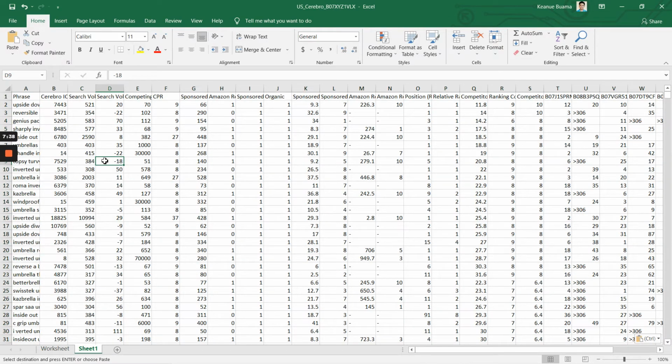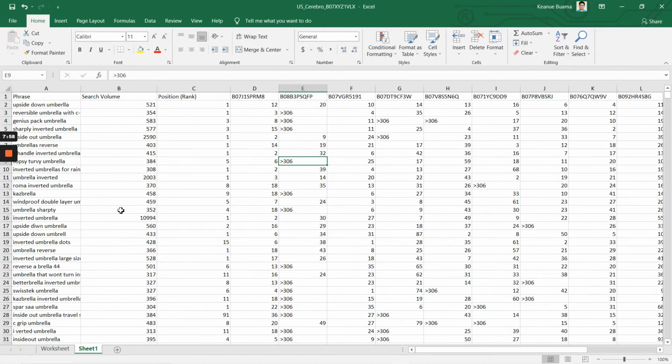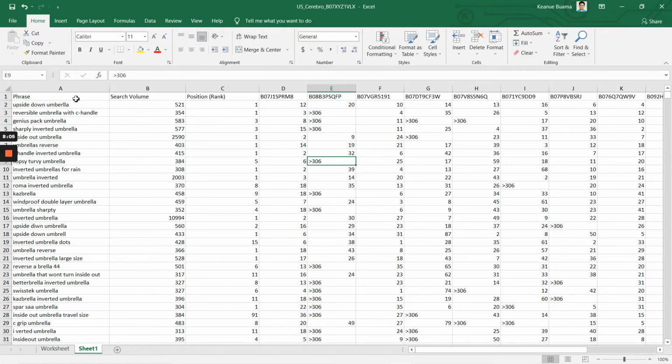And next thing that you would want to do is to remove unnecessary information right here and just retain all the information such as the phrase column, search volume column, position rank column, and all the competitor ASINs. So yeah, let's do that. All right, so we're able now to remove all the unnecessary data. As you can see, we have the phrase column, search volume column, position rank column, and all the ASINs that we entered in the Helium 10 right here.